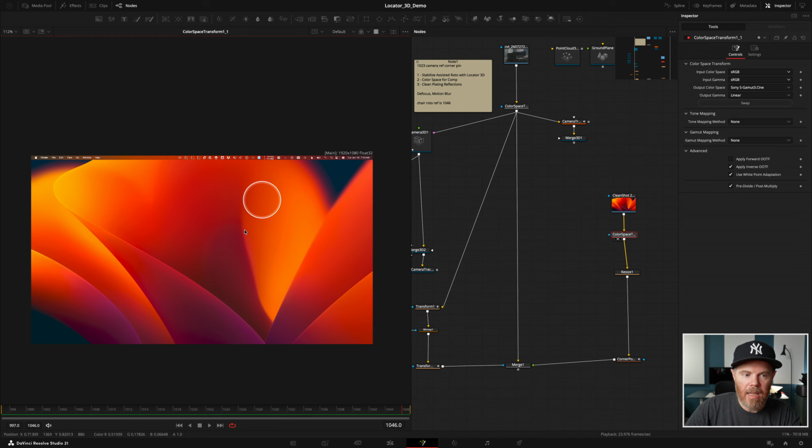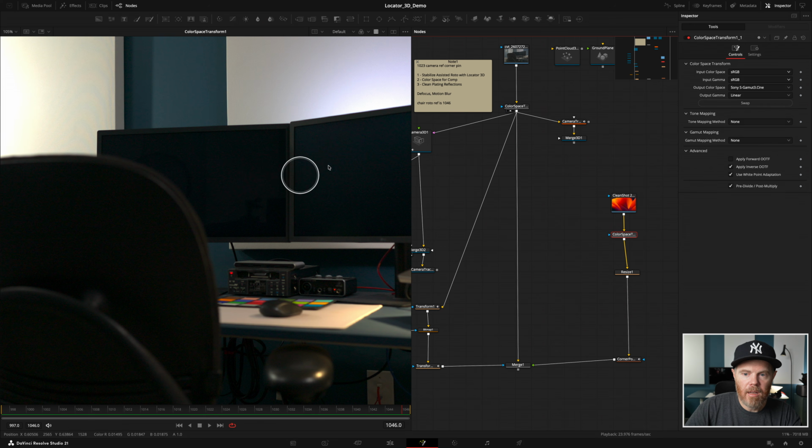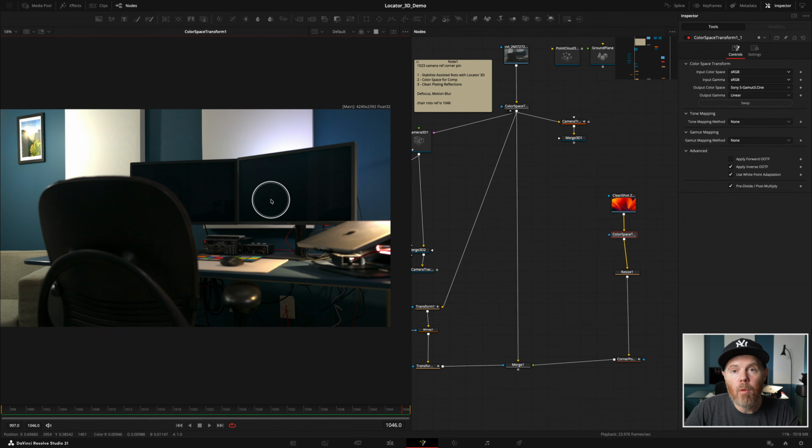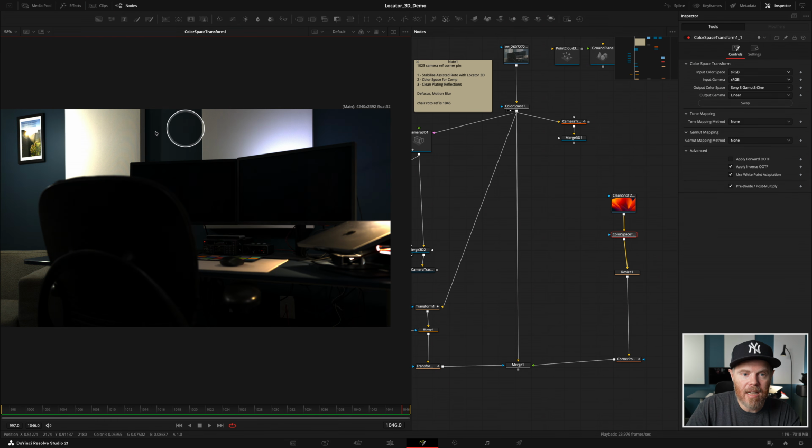So with it off, now we've got a proper looking image there for Rec 709, but we're working completely linear. This is the image it's actually operating on, so it's operating super photometrically.